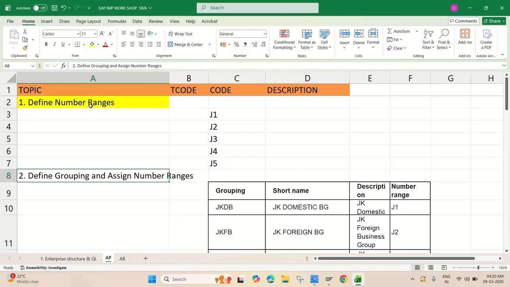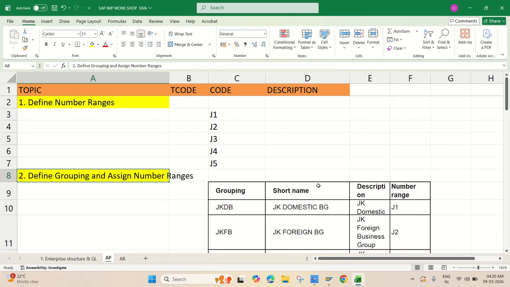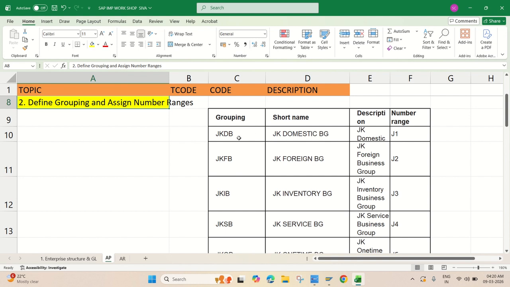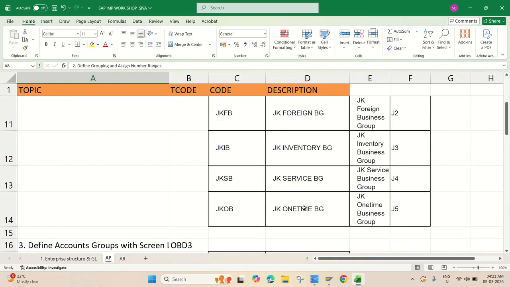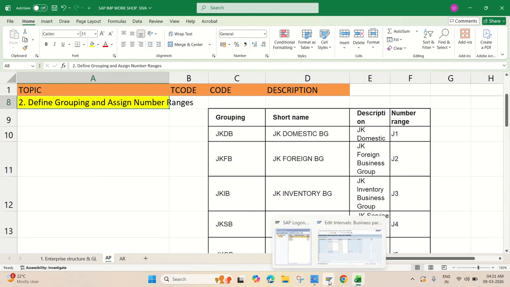Okay, now we will configure define groupings and assign number ranges for BP. So we already created five number ranges. So these are all five BP groups: JKDB for domestic business partner group, JK foreign, inventory group, service group, and one time group. So one time business group, service business group, inventory business group, foreign business group, domestic business group. So these are all five groupings for five number ranges we have assigned. Now we will configure this one.